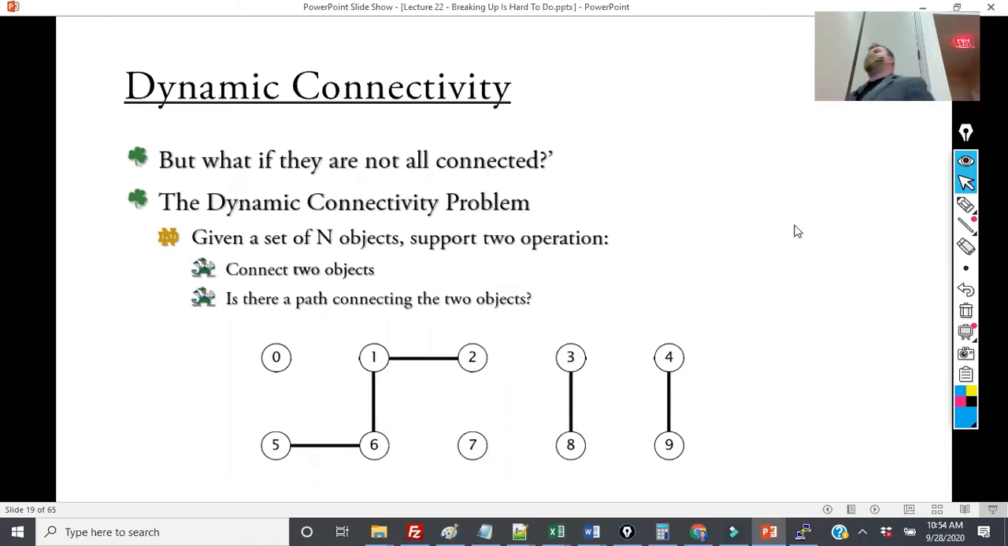Okay, so the remaining portion of the lecture is going to be about this idea of dynamic connectivity. I've received several questions throughout the last 3 lectures about, well, what happens when not all the pieces are connected in the graph? That's a really good question, and so we should investigate it. The idea of dynamic connectivity.